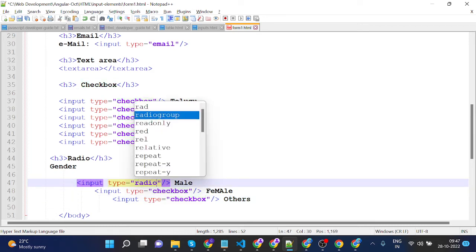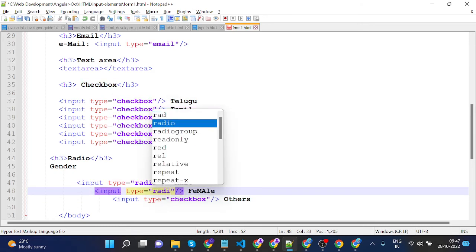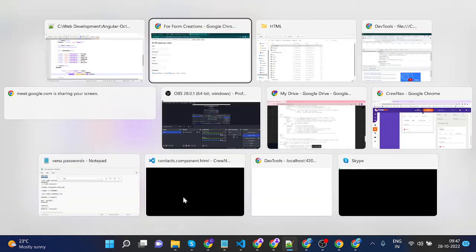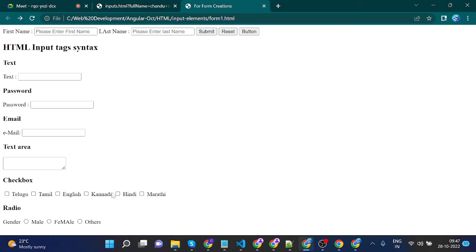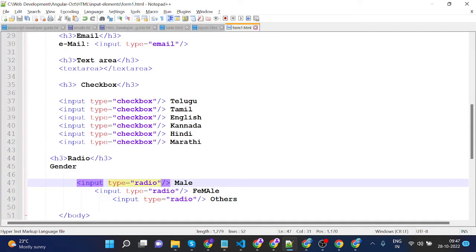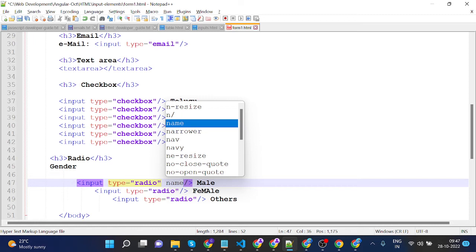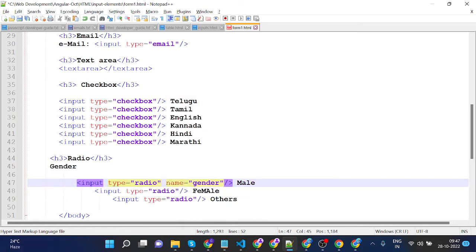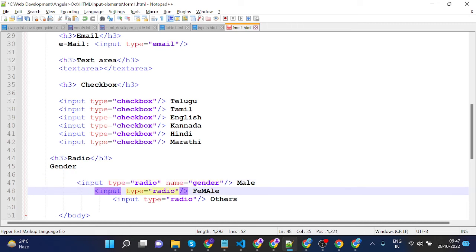Input type equal to radio instead of checkbox. Radio means only one option should be selectable at a time. If you see now, it's multiple selectable. For that, we have one rule: for all the input type radio, we should have a single common name so that only one is selectable in that case.